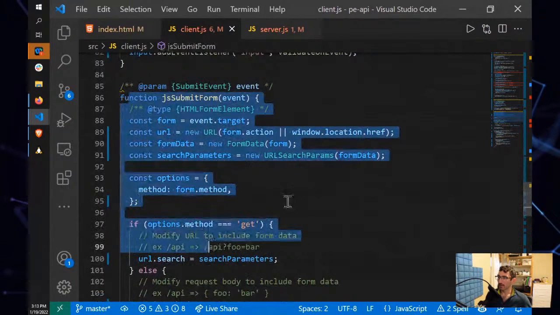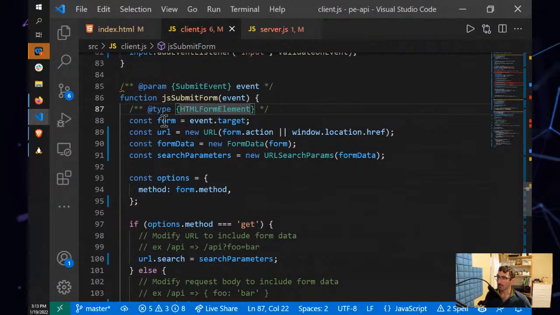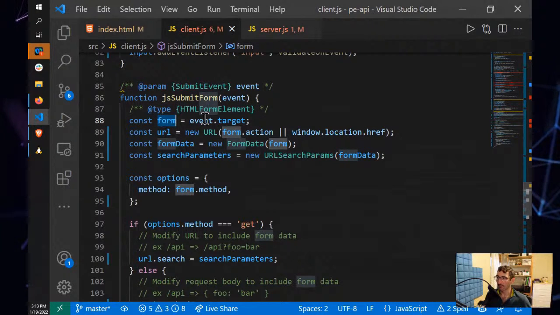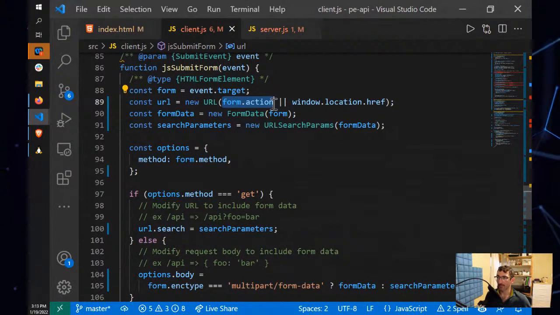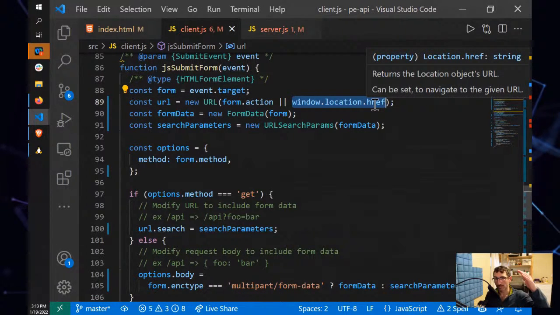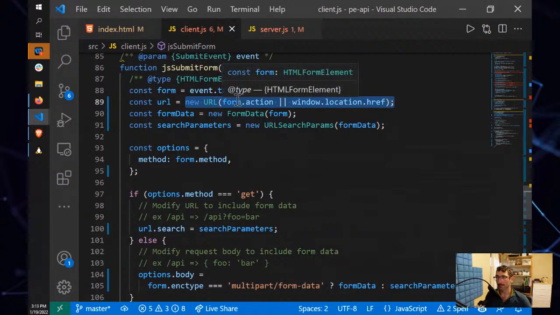Okay, and the last bit of logic here on the client side is this JavaScript form, submit form, which takes a submit event. When we have that JavaScript submit form function running, what we do is we grab the form DOM node off of the event target. We grab the URL based on the form action. If the form action is not defined, we'll fall back to the window location.href, which is the current browser URL. From those, we will build a URL object, which we'll use later.